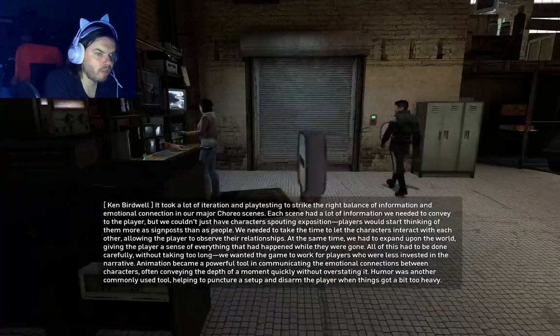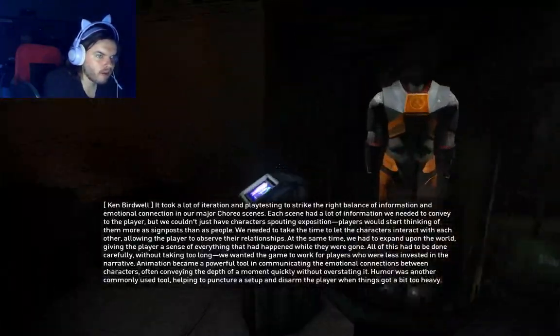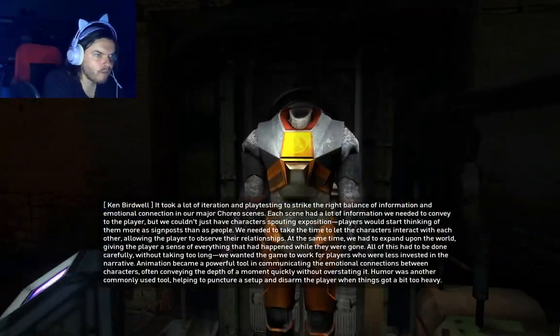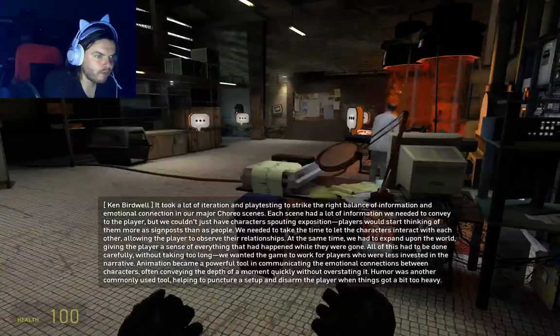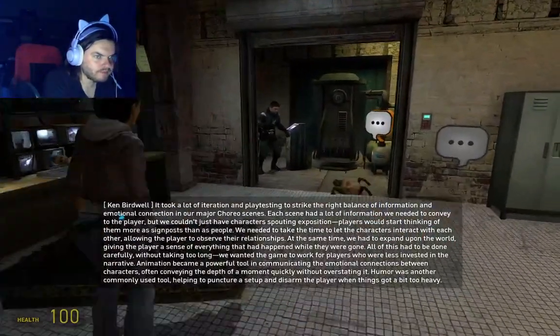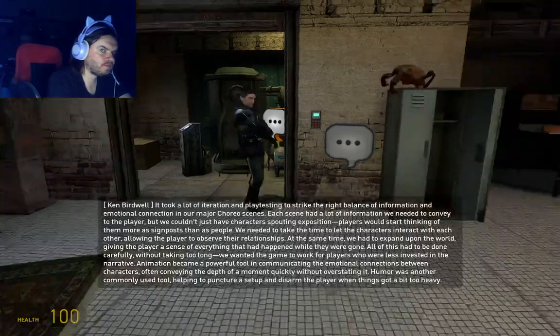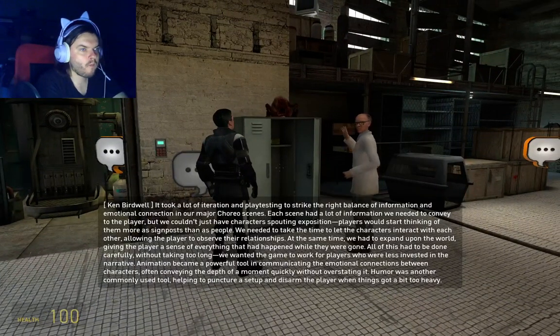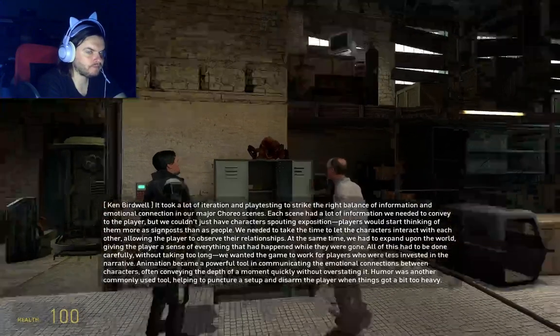All this had to be done carefully, without taking too long. We wanted the game to work for players who were less invested in the narrative. Animation became a powerful tool in communicating the emotional connections between characters, often conveying the depth of a moment quickly without overstating it. Humor was another commonly used tool, helping to puncture a setup and disarm the player when things got a bit too heavy.